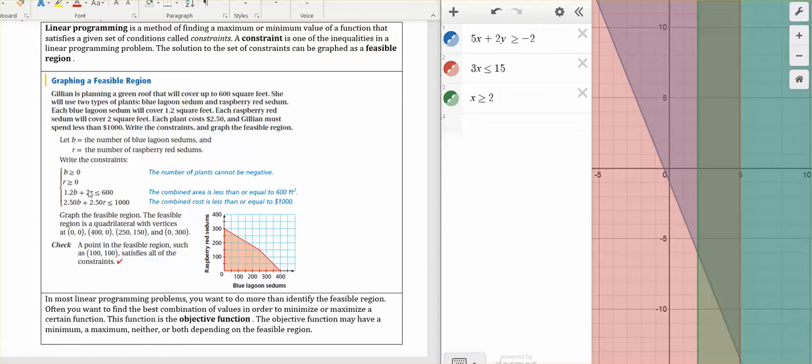So then we graph all 4 of these at the same time. When you graph all 4 of these at the same time, that gives you your feasible region. That means that if you pick from the B and the R, the B is the horizontal and the R is the vertical, any point within here would satisfy the constraints. However, picking 50 blue lagoon and 50 red raspberry is not going to give you that area that she wants to get close to. So this is just a way to find the region that your solutions can lie in.